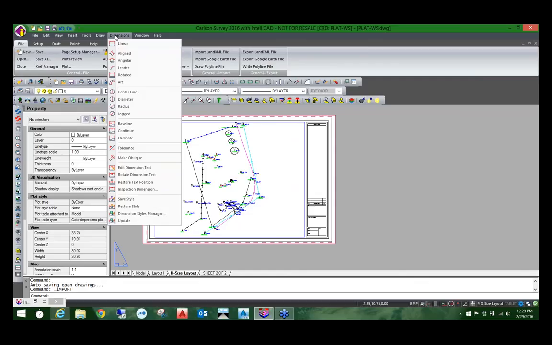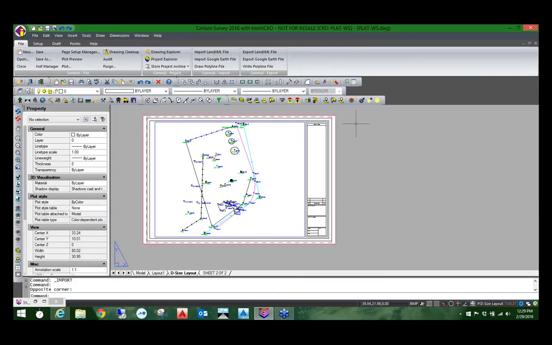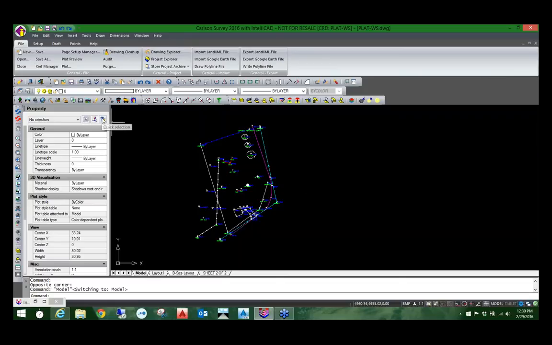Some of the commands work a little bit differently, but you should feel pretty comfortable moving over to IntelliCAD at this point. With this version 8.1, there's very, very few things that you can't do that you could do in the past, maybe with an Autodesk product. And one other thing, I'm going to go back to model space here. There's a command on here that I show to a lot of people, and a lot of people don't understand or don't know about it.